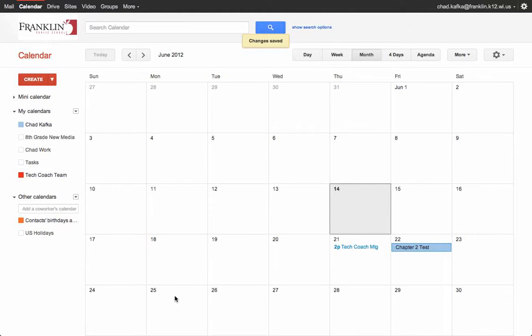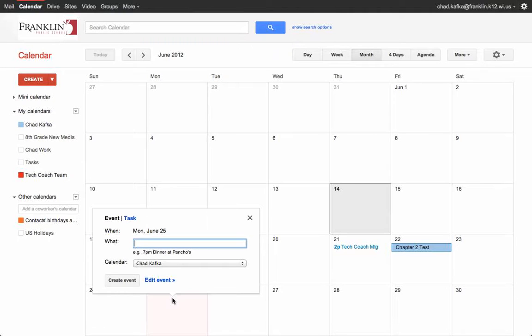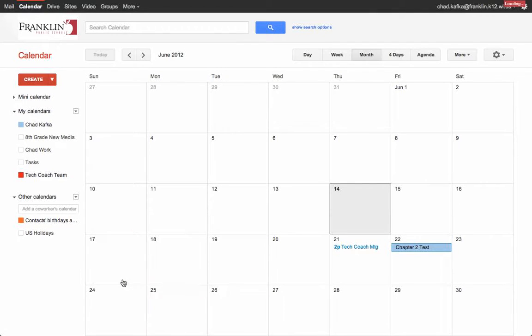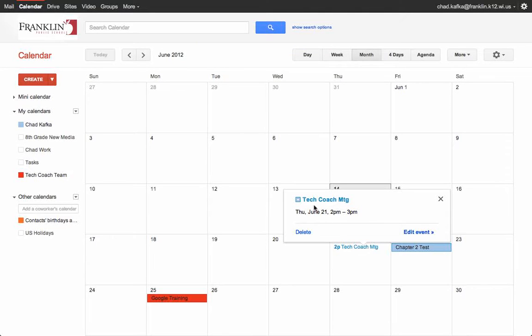So as a team, let's say we're going to have a training on the 25th. Google training. I go ahead and type that. Now I have to make sure that I add that to the correct calendar. So I choose calendar, the little drop down here, and I choose the Tech Coach Team calendar. I hit create, and that got added. Let's say you make a mistake and you put something on a wrong calendar. You can click on an event once it's on your calendar. And when you do that, you get the choice to edit the event.